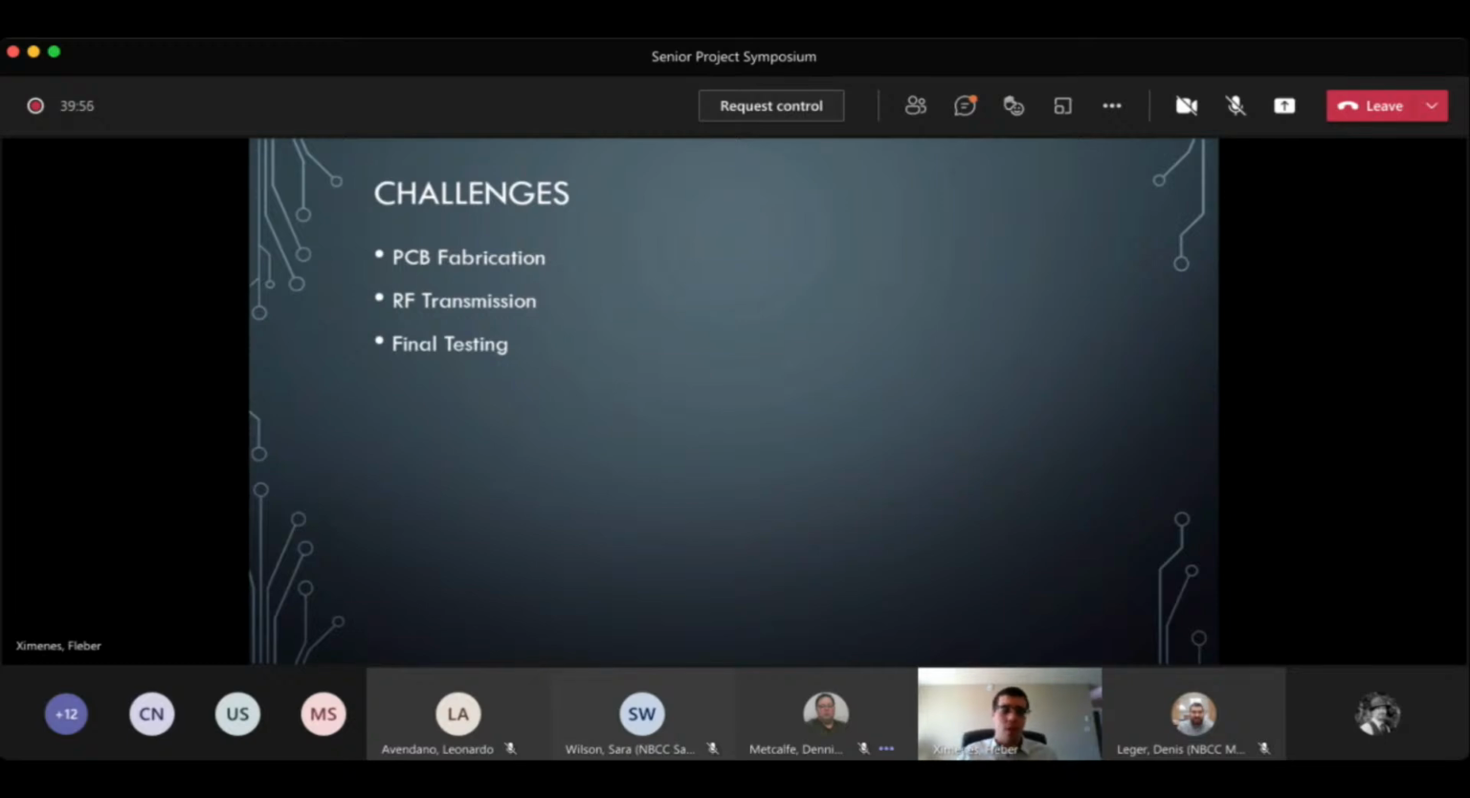And challenges. So the LoRa module requires some particular PCB design and fabrication process.